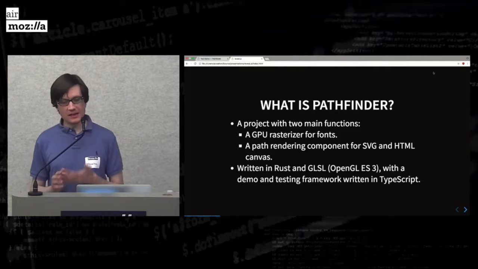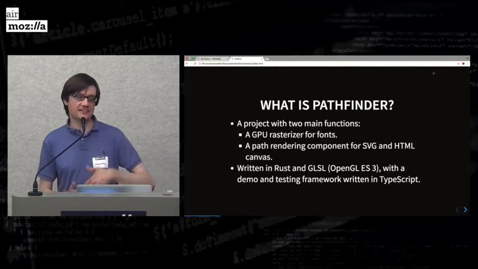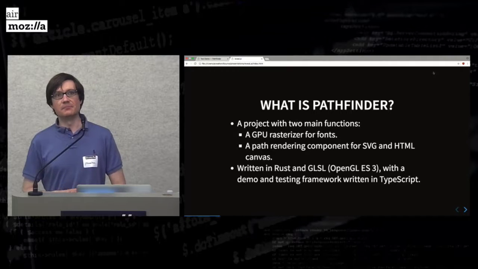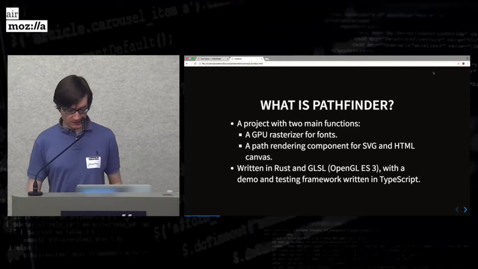And I have a demo and testing framework that I wrote in TypeScript that runs in the browser, so you can actually try it in the browser. If you have a JavaScript app, you can actually integrate it. But all of the CPU side work is basically all in Rust.